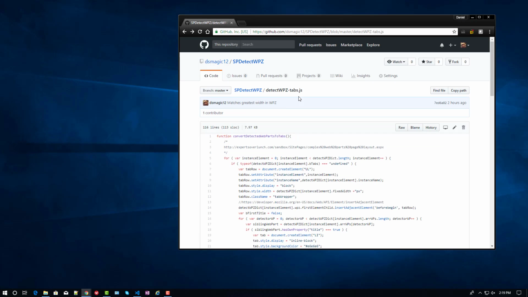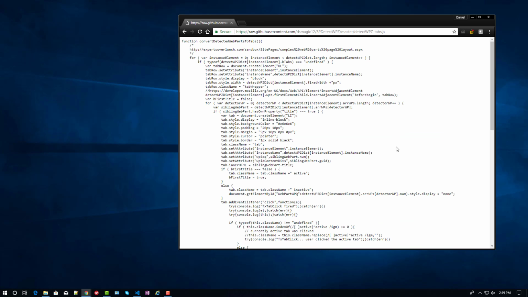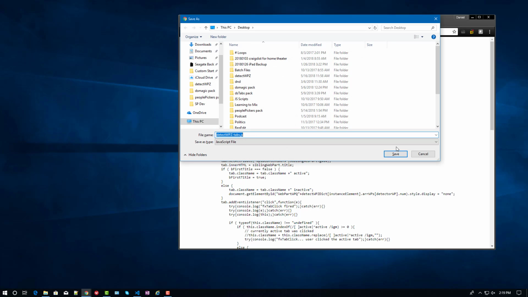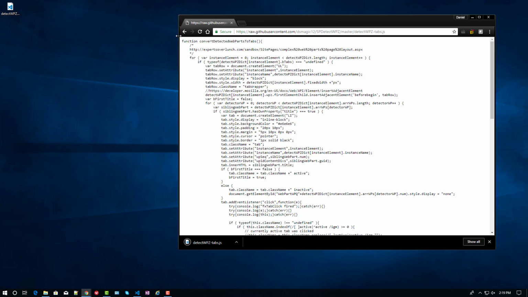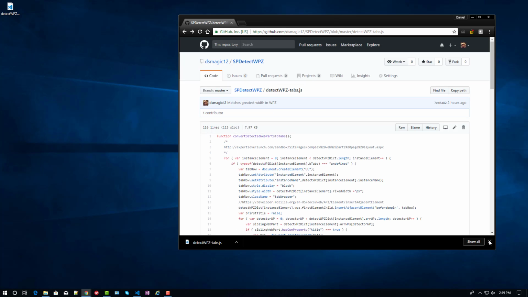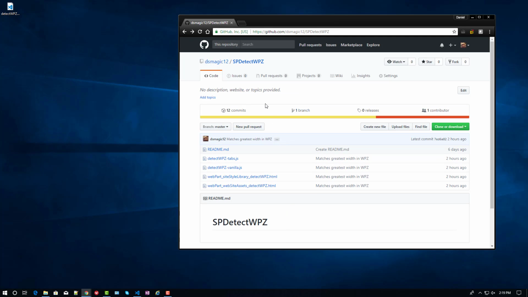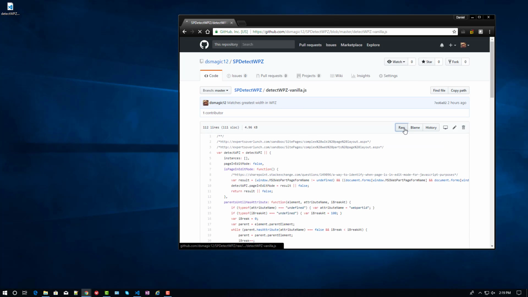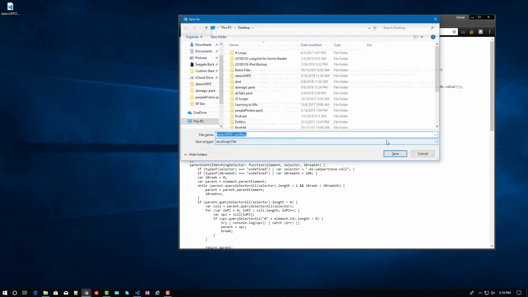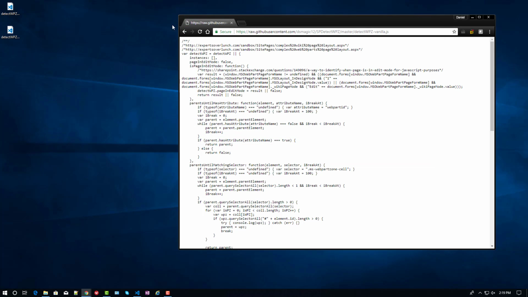So I'm going to start by getting the tabs file here. I'll click the raw button so I can easily save this by doing Control S. I'll just save it out to my desktop with the file name that the browser detected, detectWPZ-tabs.js. Then I will go back to the root of the SP detectWPZ directory. I'll then grab the vanilla.js file and save it, also to my desktop.